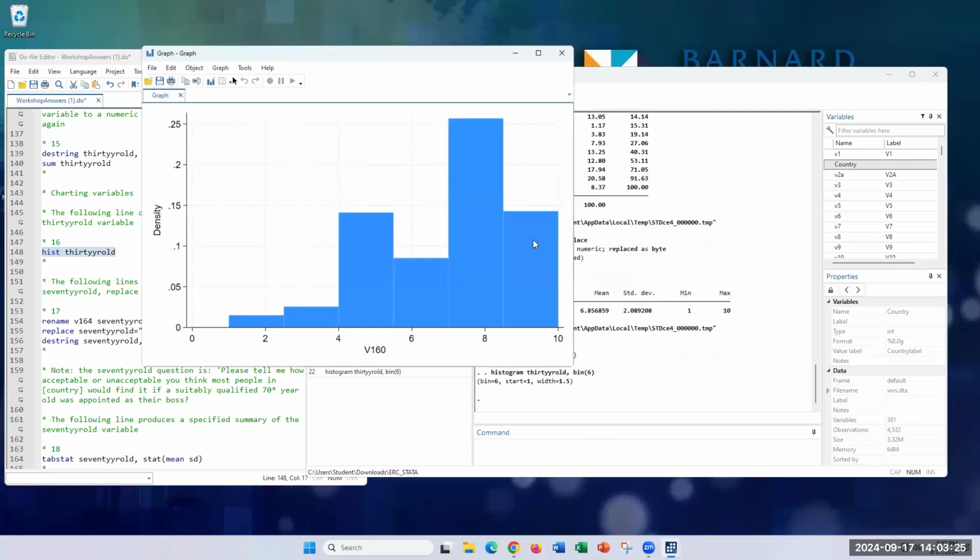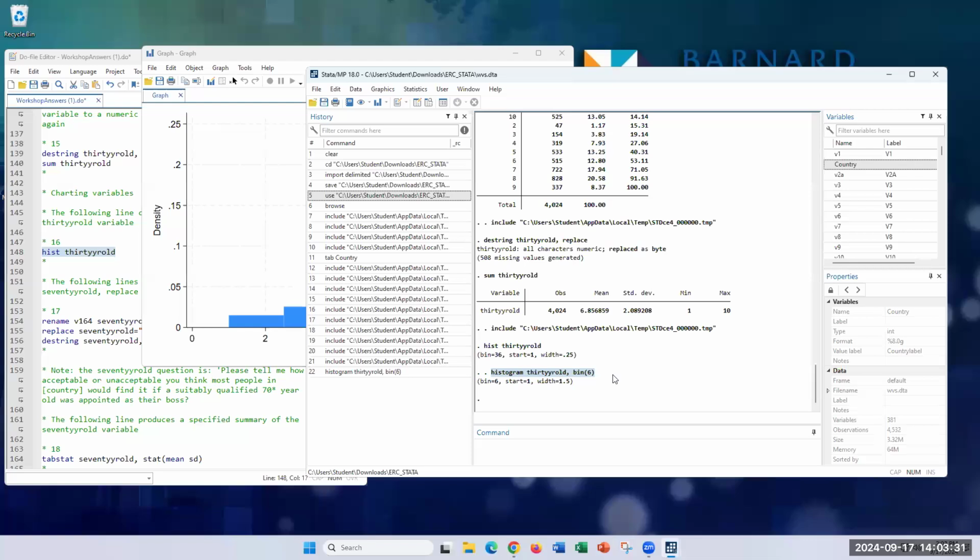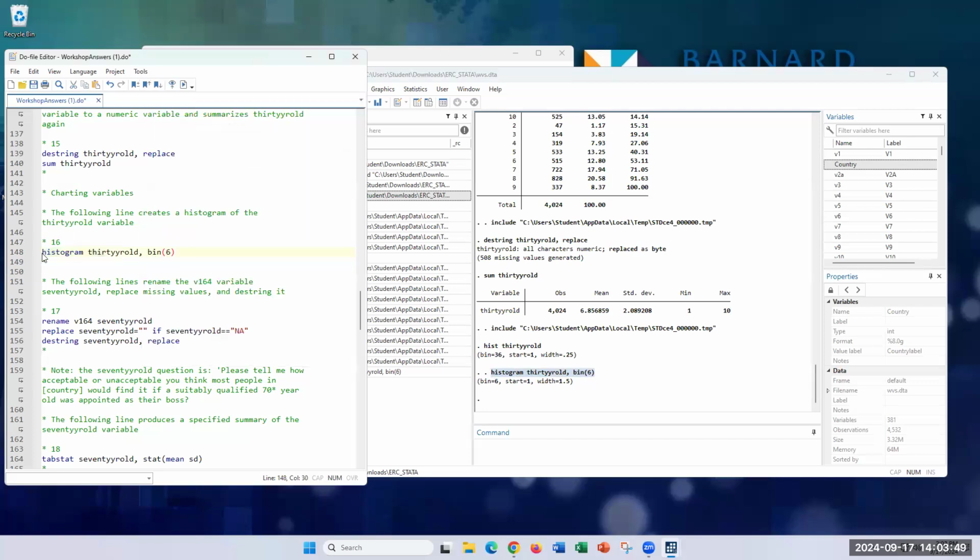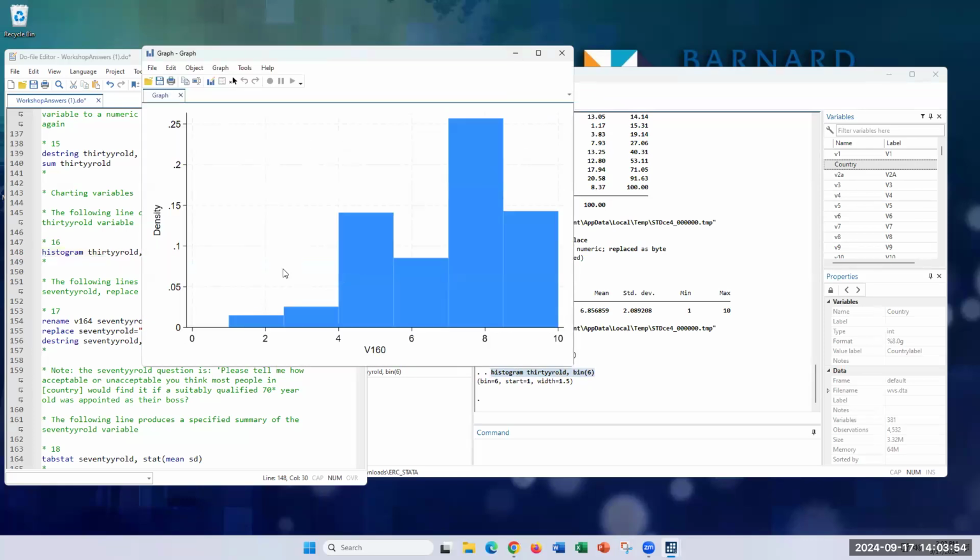Now if I click OK, it will print out the new command, histogram 30-year-old, comma bin 6. So as you start doing this, you'll get a grasp for how Stata adds all these extra factors that you might want to change. If you want to keep this later in your code, you can copy it and paste it so that you have track of what you created. This is a much better histogram because it's not just 1 bar per item, which would look like a bar chart rather than a histogram.